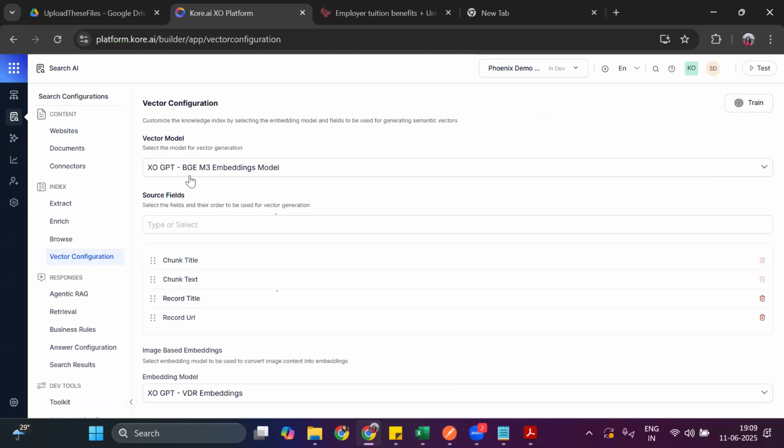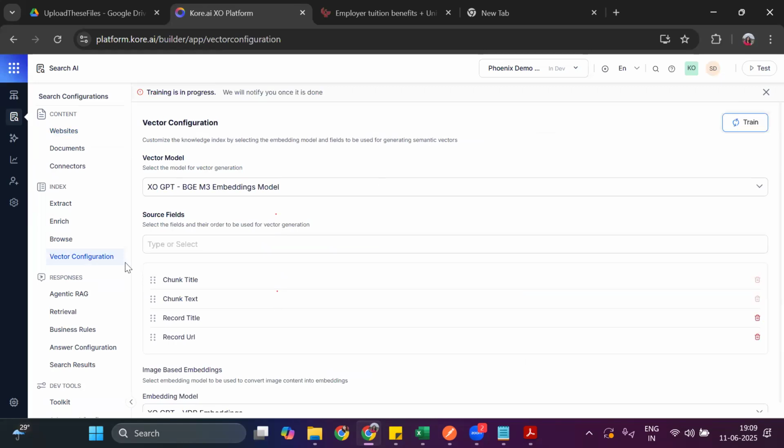So once you have defined your details for the vector model and the source fields, train the app. So choose the source fields wisely. Choose those fields which are richer in data or which give some important information on which you can find the relevance between the chunks and the given query.